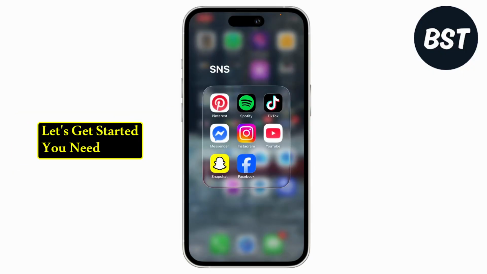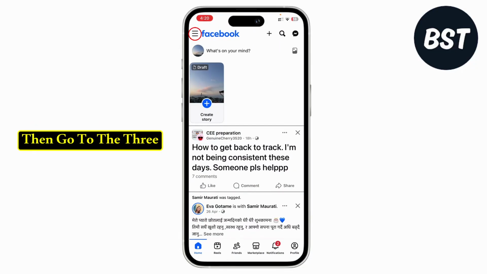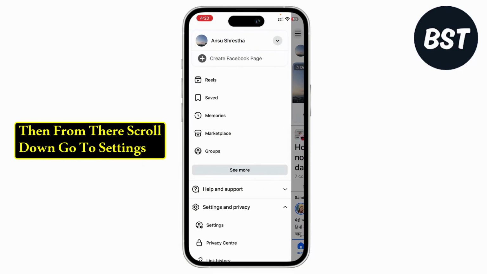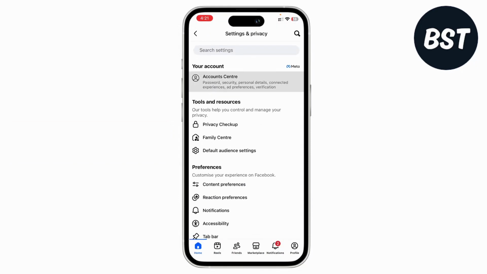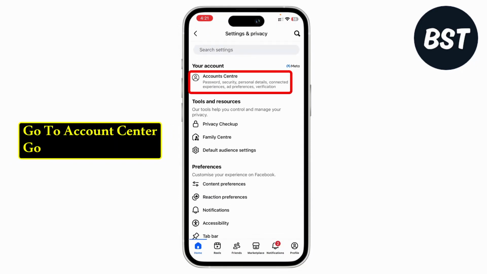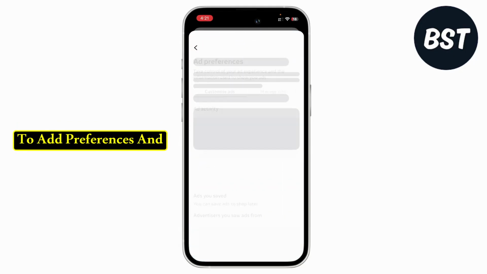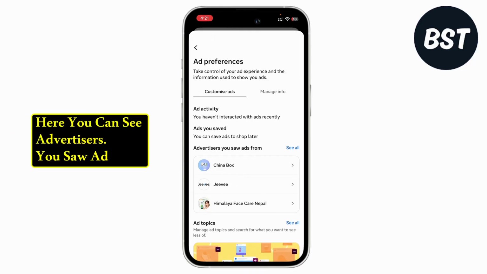Let's get started. You need to open up your Facebook and then go to the three lines in the top left, and then from there scroll down, go to settings and privacy and tap on settings again. Go to account center, go to ad preferences, and then here you can see advertisers you saw ads from.